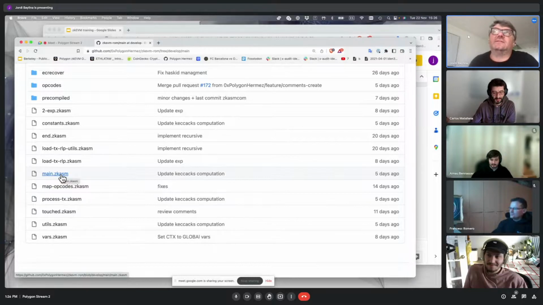I mean, it's complex because the EVM is complex and there are a lot of details. But the EVM is not as big as you may think. It's not the smallest processor, but at the end it's a limited set of instructions. So it's a lot of work, but it's doable.